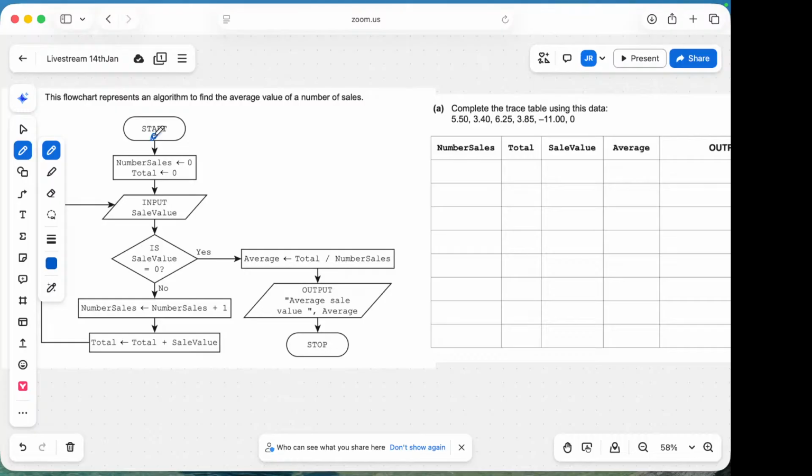So we start at the start. Don't forget to do the initial values. So many people keep forgetting to do this. We must put them in because they give marks by the column, and if you don't put these initial values in, you've automatically lost a mark for each column. So always put that in. We've got number of cells is 0, total is 0.